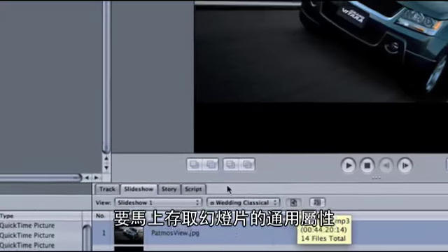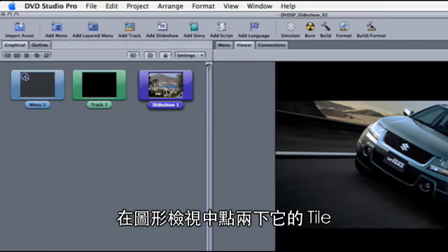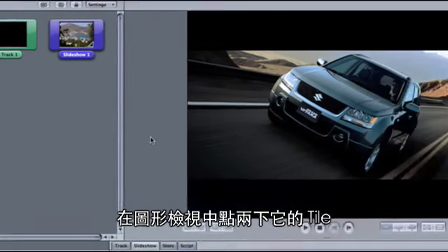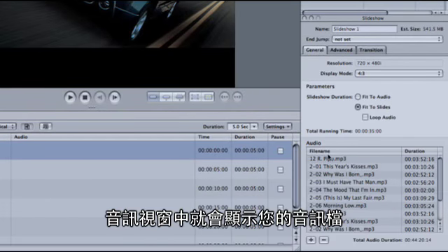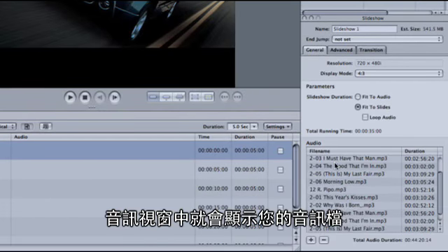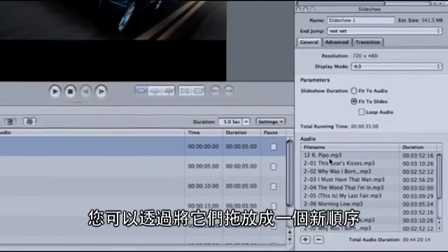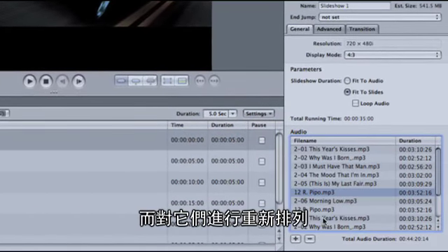To access the slideshow's global properties now, double-click its tile in the graphical view. In the inspector, select the General tab. The audio window shows your audio files. You can rearrange them by dragging and dropping them into a new order.